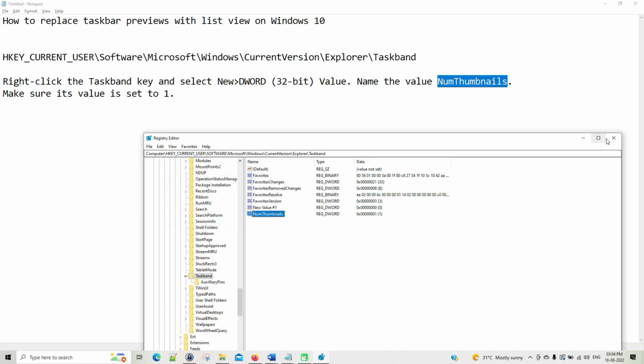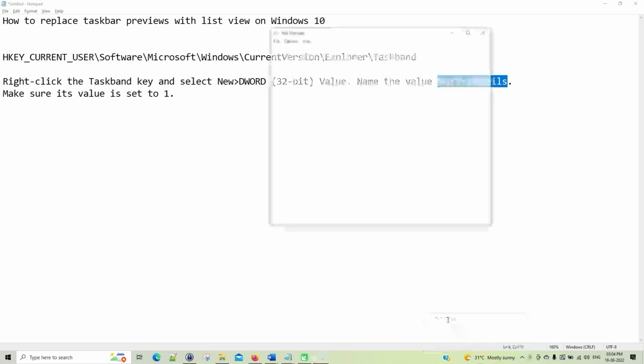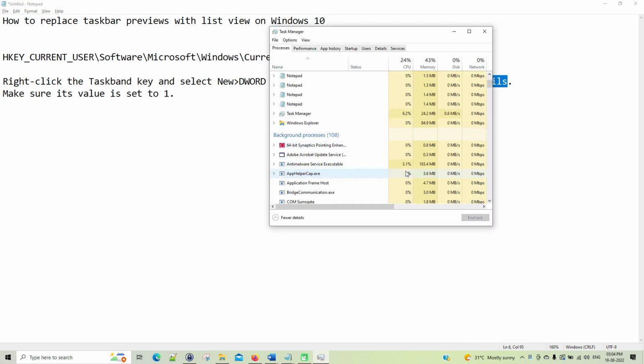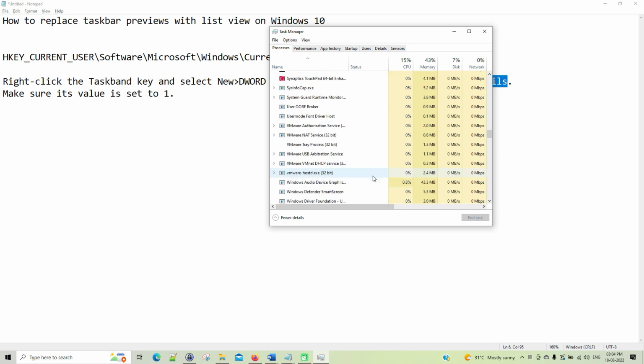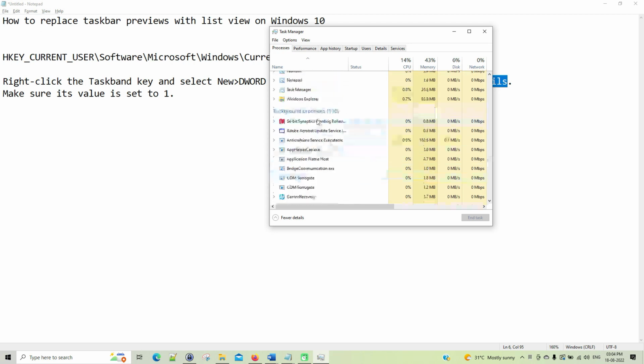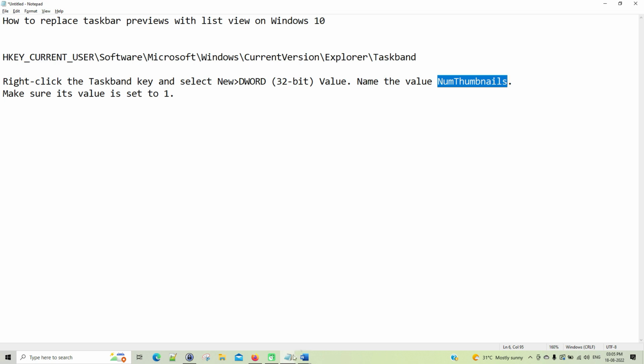Okay, then in task manager, go to the Explorer, Windows Explorer. Come down here, you can see here, restart. Okay, done. Close. Now you can see what is this. Okay, it will be easy, right?